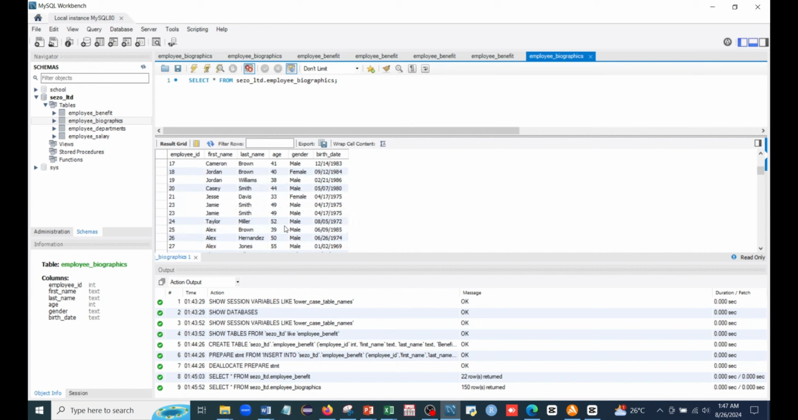So this is it for this tutorial. Now you can import your data into MySQL and you can export your data from MySQL. So thank you very much. That's all for this tutorial.